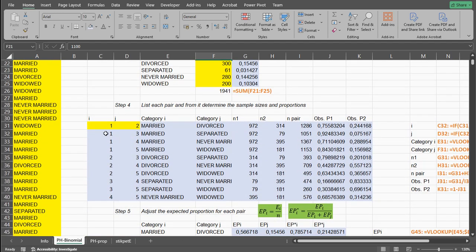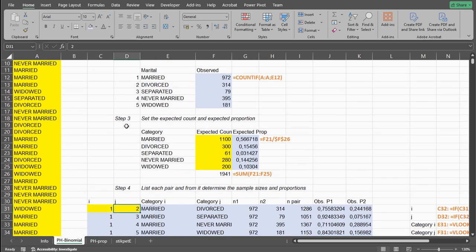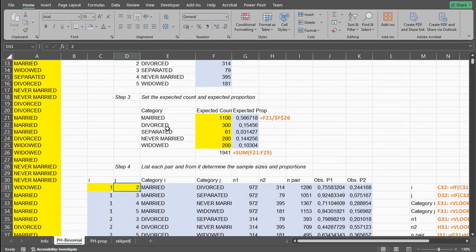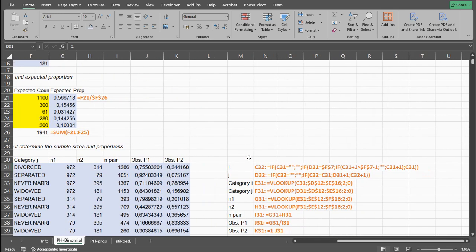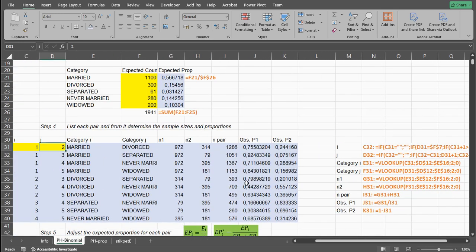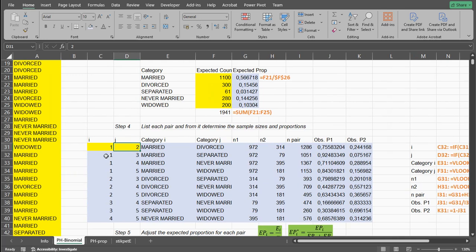I've listed each pair, so I started with pair 1 and 2. As you might notice, I made a small little index over here, and just to show you the formulas, they're over here, but I can also show you here. Of course, this simply is going to check if I need a next row and just adds one, and that way I can get all possible comparisons.